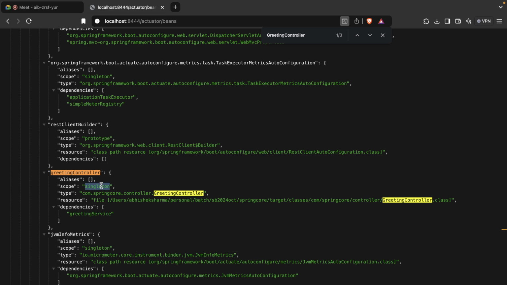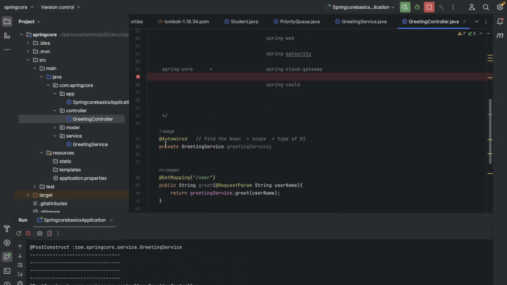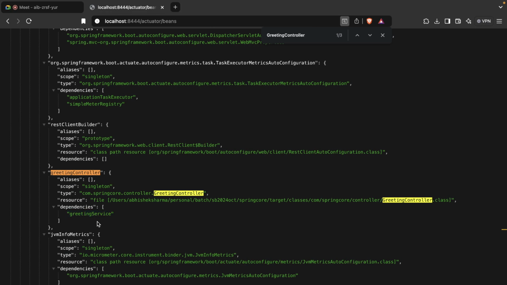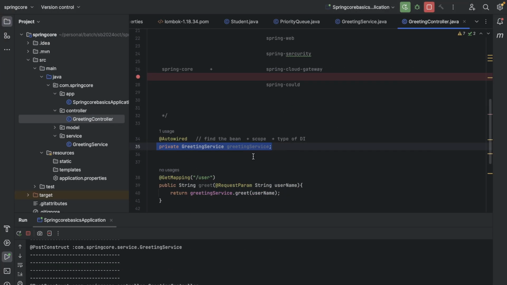Over here it's also singleton. Everything will be the same; just over here you will find the greeting service as a dependency. Do we have a greeting service as a dependency? You can see over here greeting service. So why do we call it a dependency as well? If you want to create a greeting controller, you cannot create a bean of the greeting controller before creating a bean of the greeting service, because you want to inject it. Is it making sense?